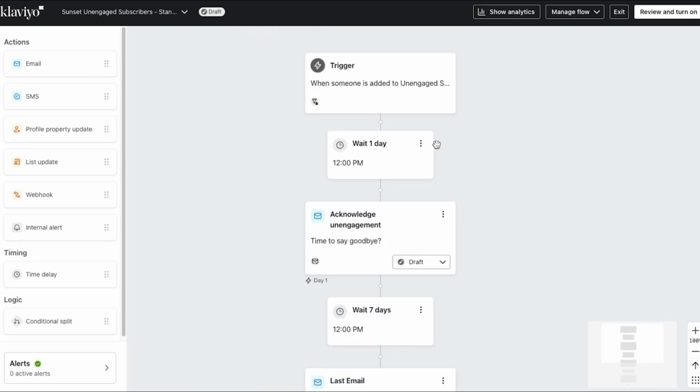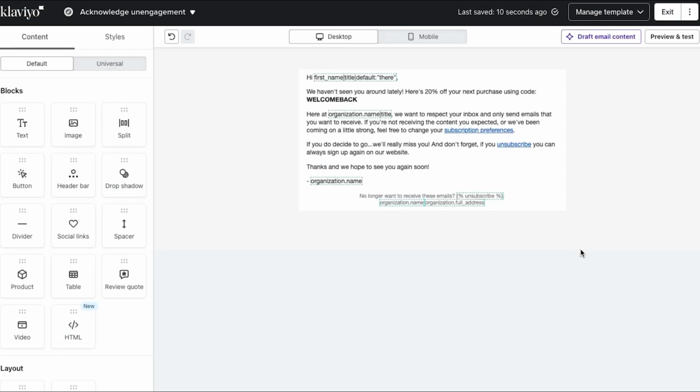Step 4, now that we have our sunset flow, it's time to add the content into the email. So here's the content for the very first email. We're offering 20% off the next purchase using the code welcome back. We're acknowledging that they haven't been around, they haven't been opening our emails, haven't been clicking or active on our website. We offer them a chance to change their subscriber preferences and then also offer them a way to unsubscribe quickly.